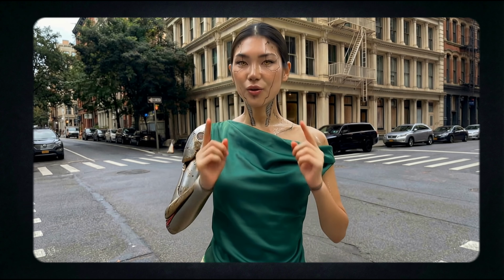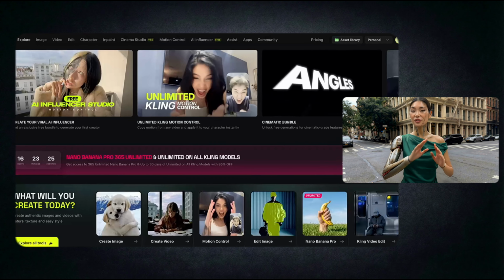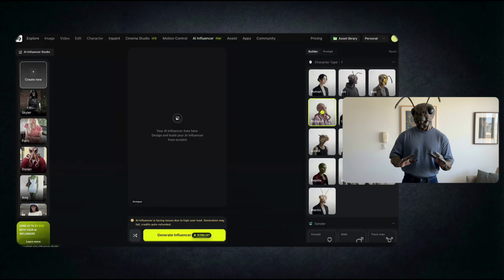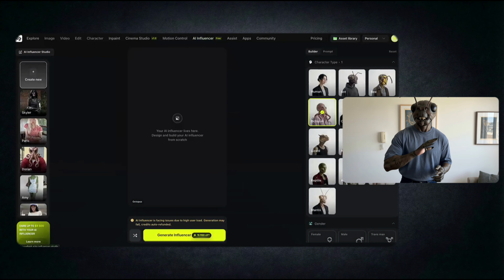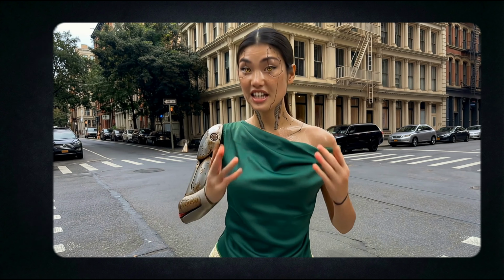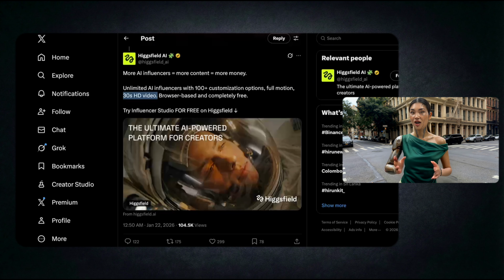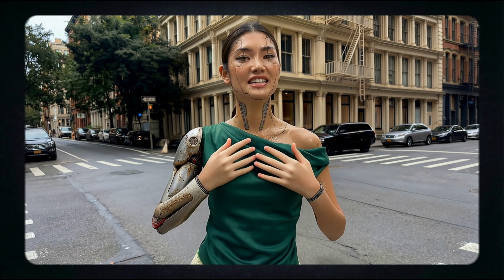Now you can create your own AI influencers for free. All you need to do is go to Higgsfield and go to the Influencer tab. You don't even need a paid subscription. Higgsfield is really amazing. Even on the free plan, you will get a few generations to play around. More than 100 customization options with full motion and up to 30-second HD videos. So let's quickly go through and see how to create AI influencers like this with ease.